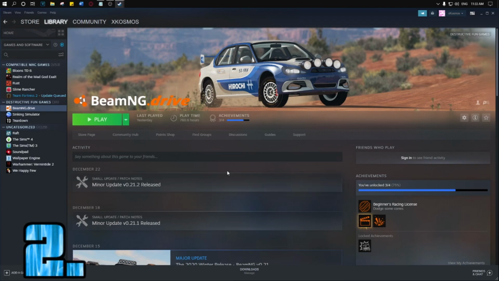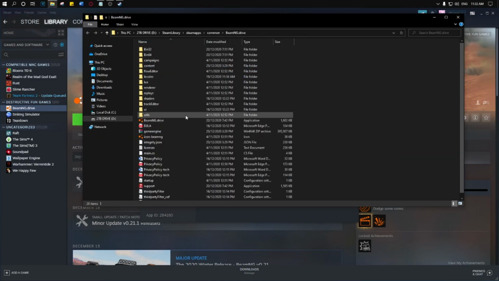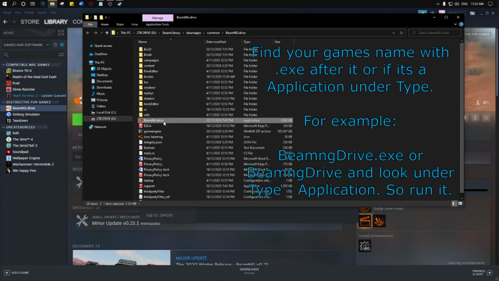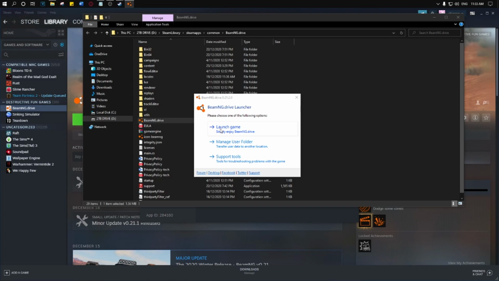Now, if that doesn't work, the second method is you want to right click on it again, go to Properties, and go to Browse. So you want to actually open up your files for that game, and find your BeamNG Drive application from there and just run it from there like normal. And that should open it up.